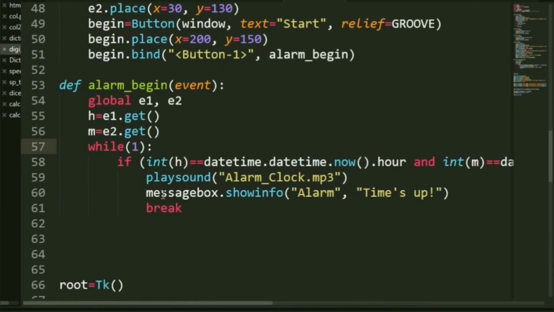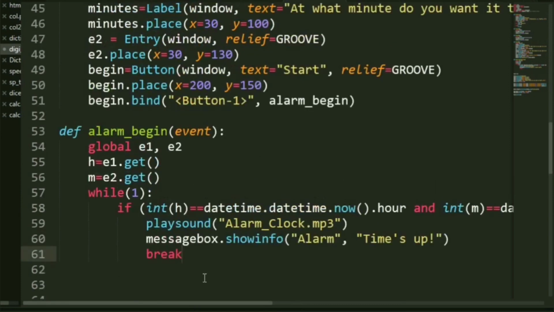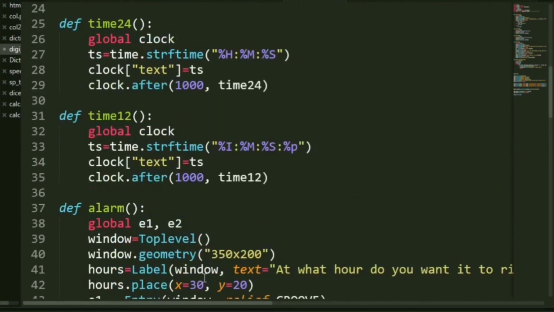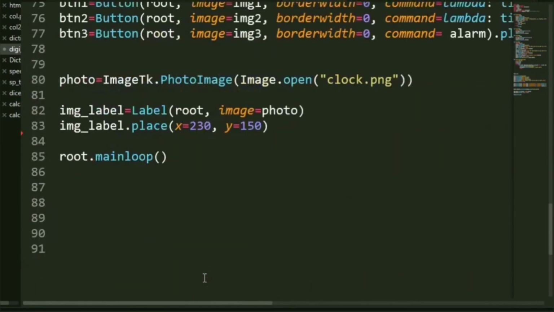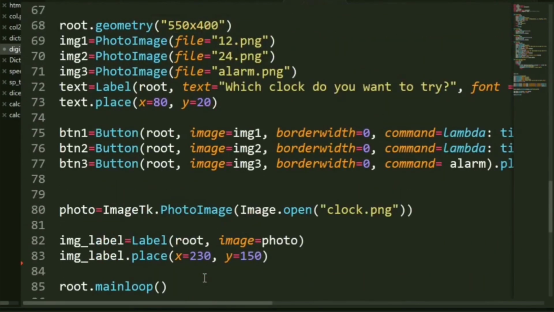Now, if this is so, I want to play a sound, that is, I want to play the sound alarmclock.mp3. Again, we had done this previously in our dice game project. It'll give a nice sound and it'll give a pop-up message using messagebox.showinfo saying time is up. And this being done, it'll simply break outside the while loop. And that's it. Our code is done. It's pretty simple. And let's just go ahead and see what happens, right?